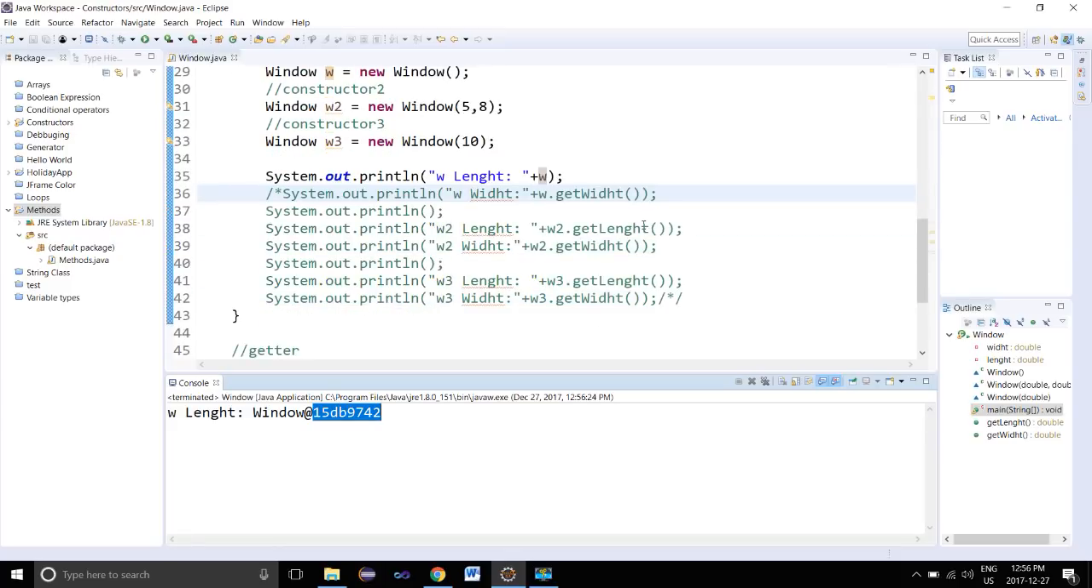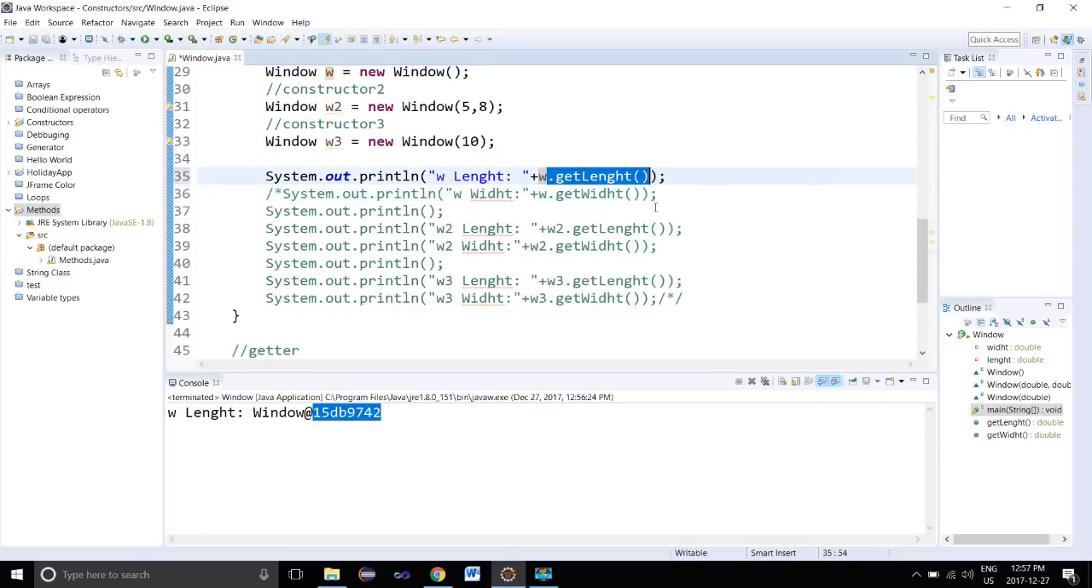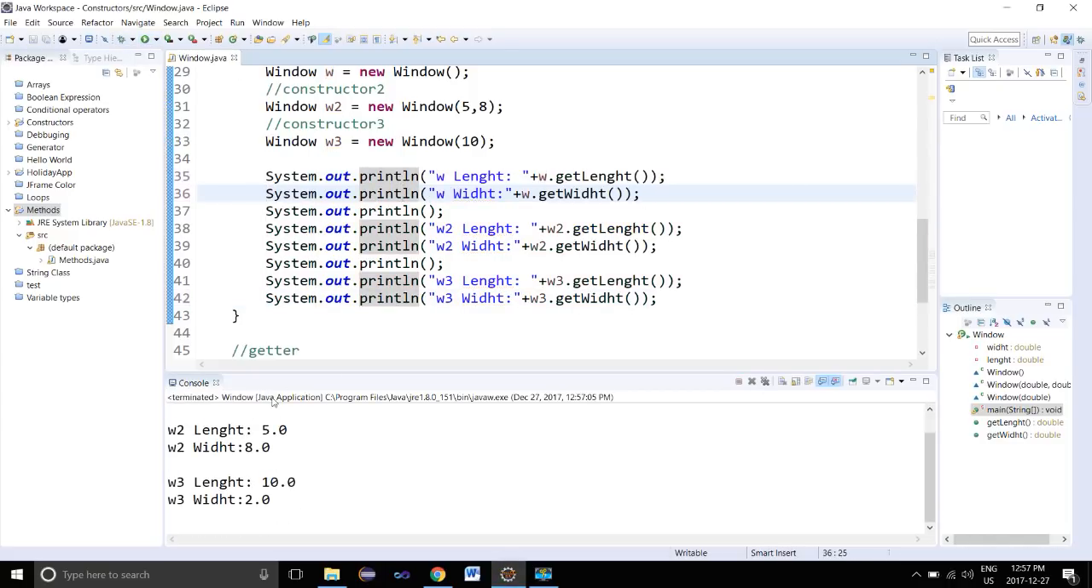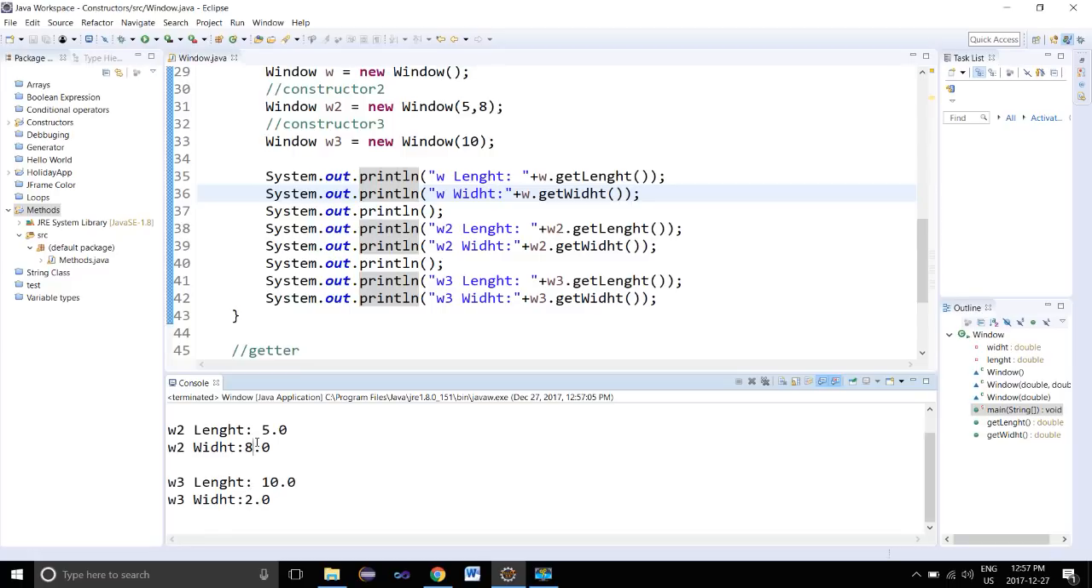So that's what it is, guys. That's the reason why we need those getters. Once you run this, now you have something more clear and more understandable.